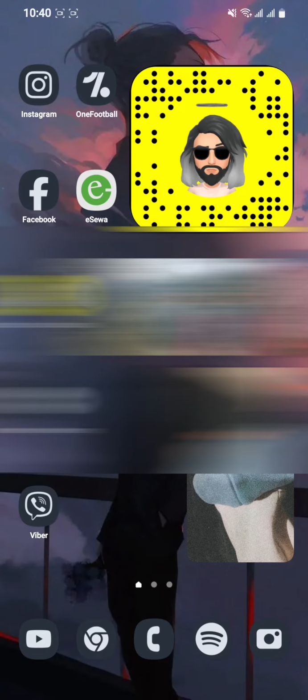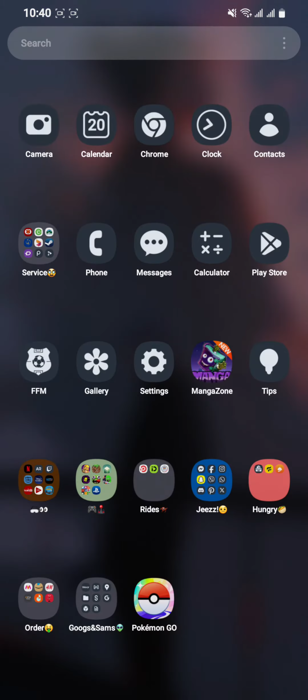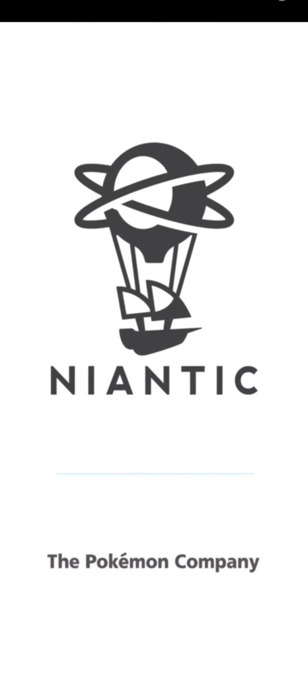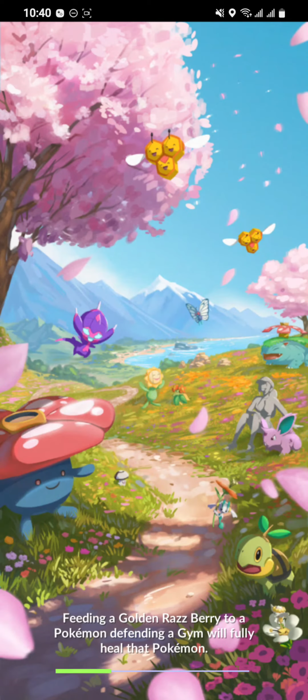So at first, just open your phone. As you open your phone, open your Pokemon GO app from wherever it is located. And as you open your Pokemon app, it takes a while to load because it depends on your internet speed. So all you have to do is just wait until it loads.